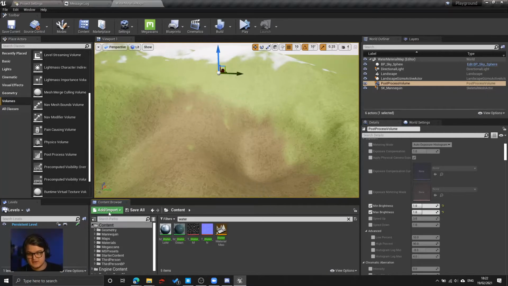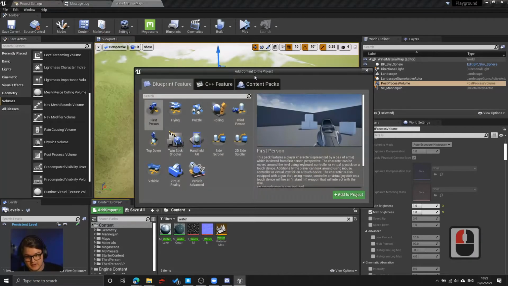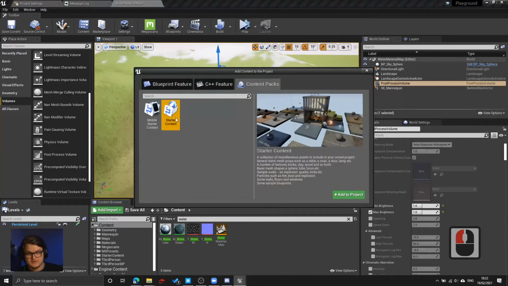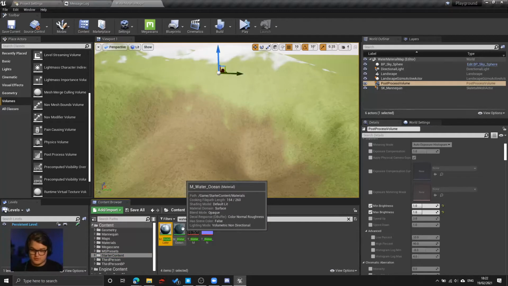If you don't have that, go to add import, add feature or content pack, and then under content packs, select starter content. Add that to your project, and then you will have these assets listed somewhere under your starter content. So here we have 2 water materials.